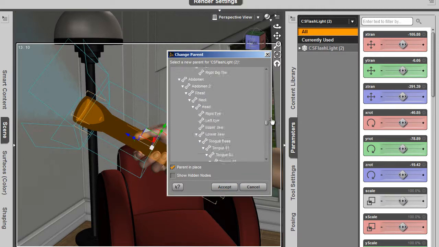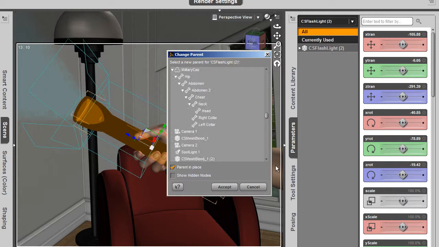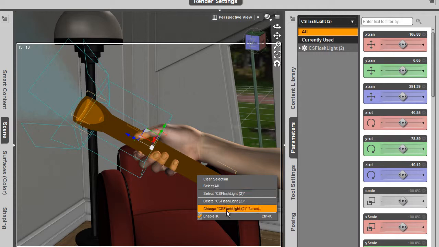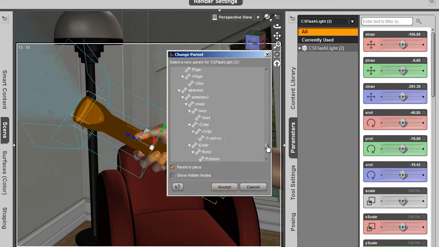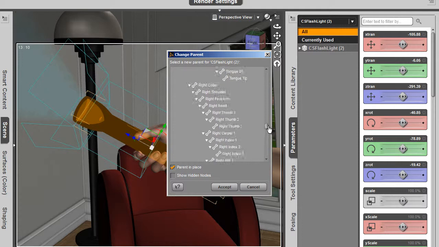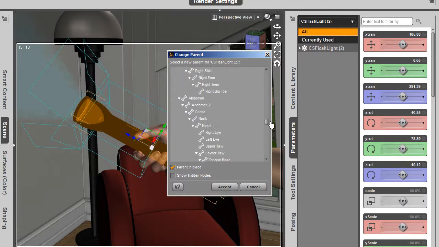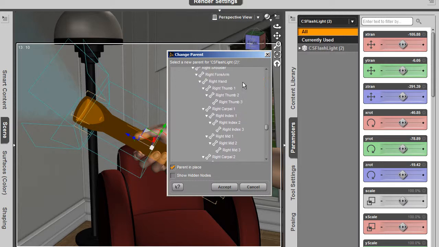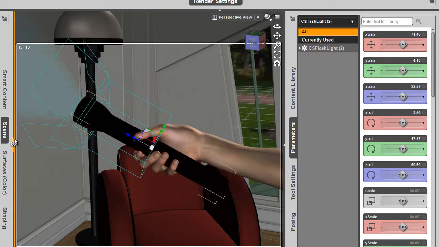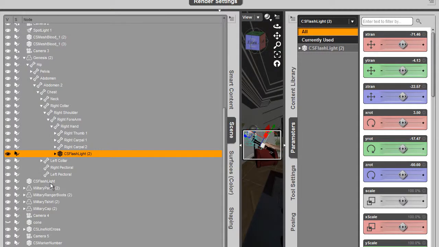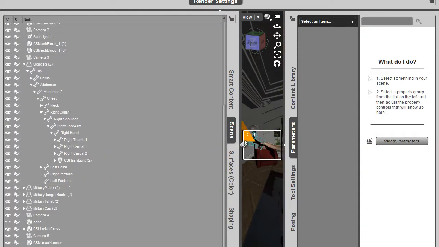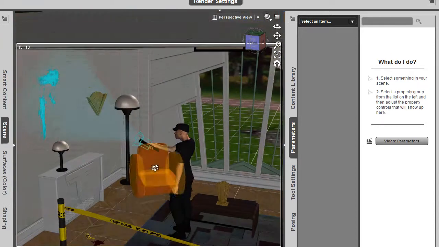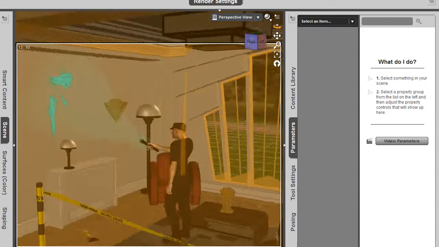Oh, there's a lot of people. Who's this guy? Oh, sorry, Genesis 2. Okay, so parent to Genesis 2. Just have to find him. Genesis 2, and it's the right hand, right thumb, right hand. Okay, now it is parented, and I can delete from my scene the other flashlights. That's it. Okay, now you have this volumetric beam in space.